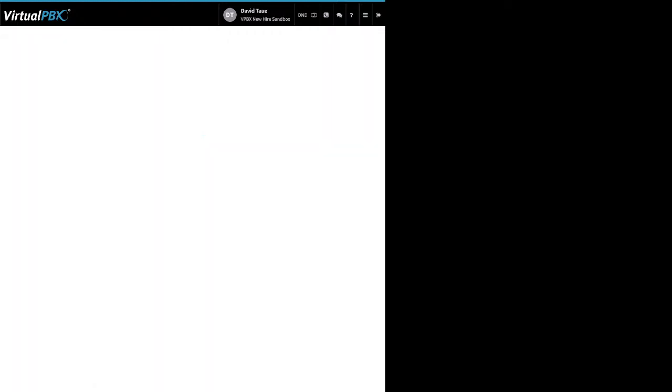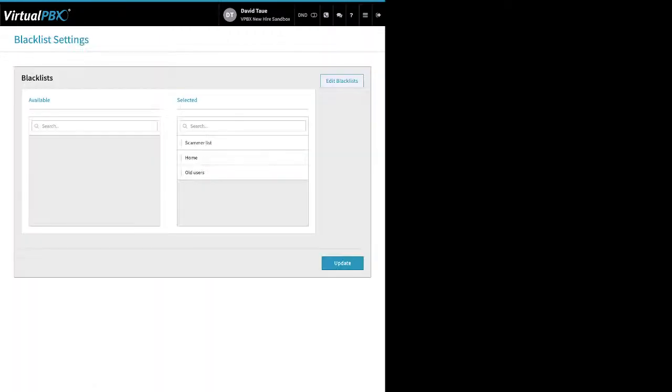And then you want to go back to settings, and make sure your list is on the right under selected. Normally it starts off like that, so you may need to click and drag and then click update. And even if you don't have to click and drag, make sure you click update.